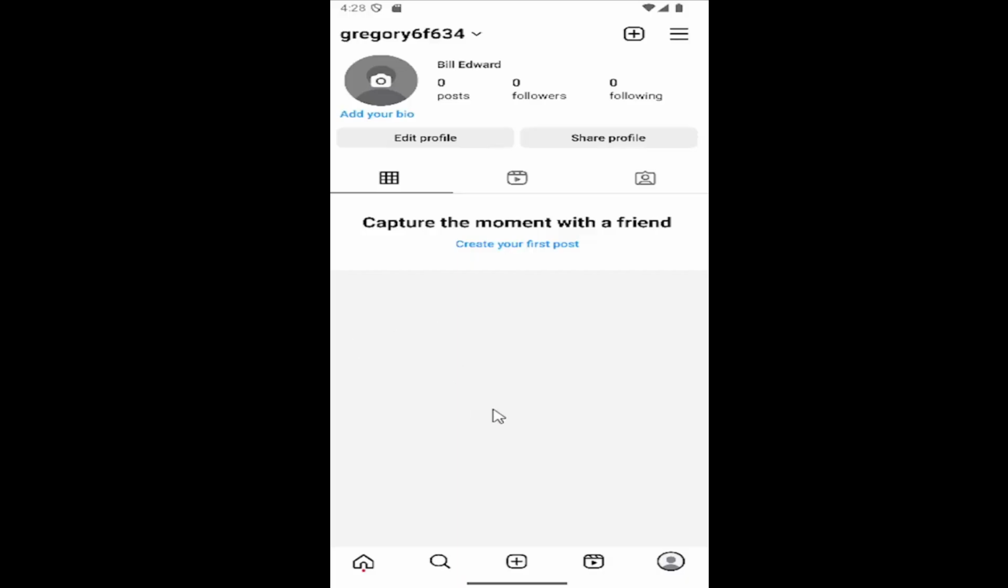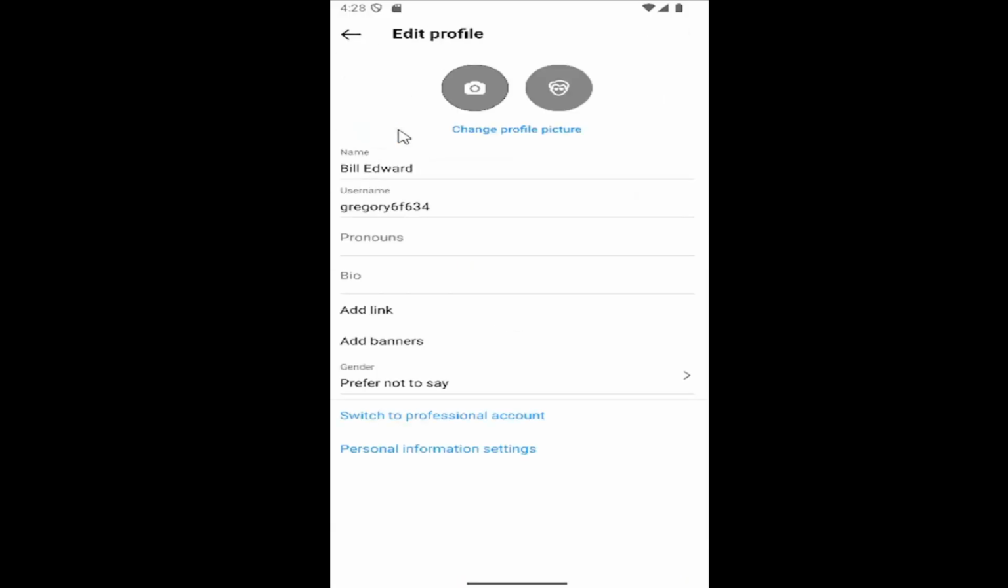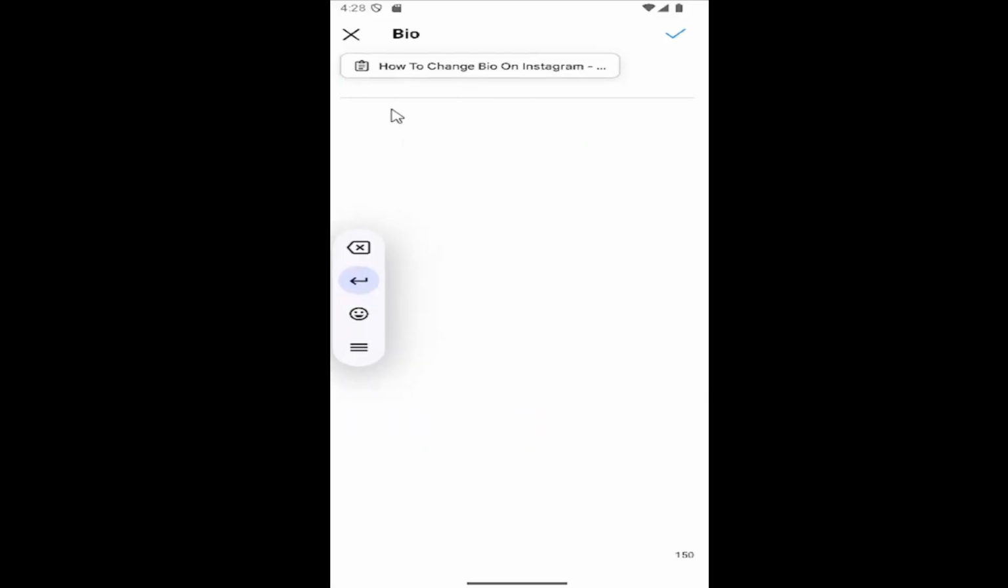So all you have to do is sign into your Instagram account and select your profile icon in the bottom right corner. That'll open up your profile settings, and then you want to select where it says Edit Profile near the top. And then where it says bio, go ahead and click inside of here, and you can go ahead and enter in whatever bio you want.